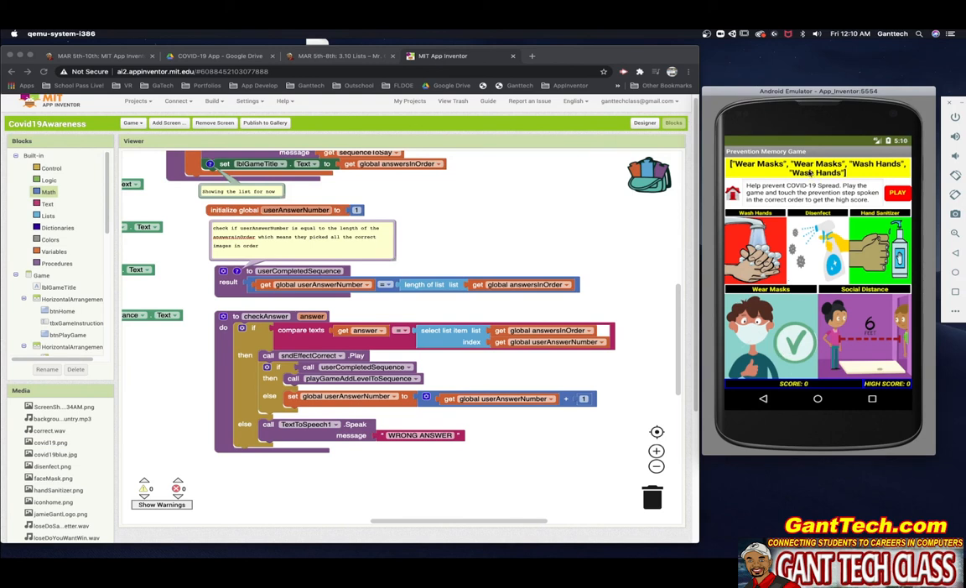Wrong answer. Because it's at number 4. This number is now at 4. We never reset it. So we need to actually reset that. Where do we need to reset it? We can actually reset it right here if we wanted to.